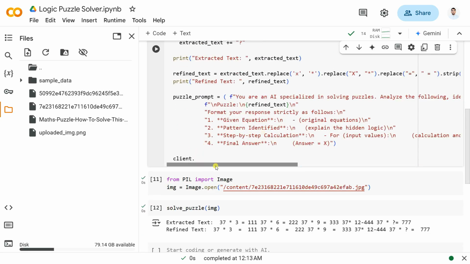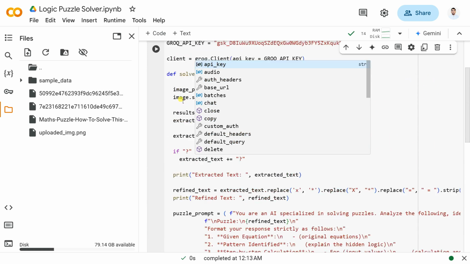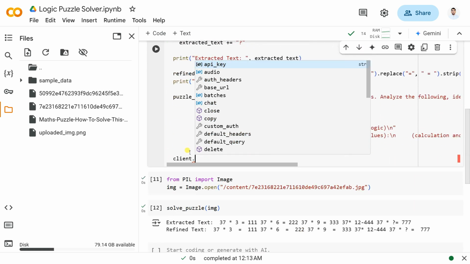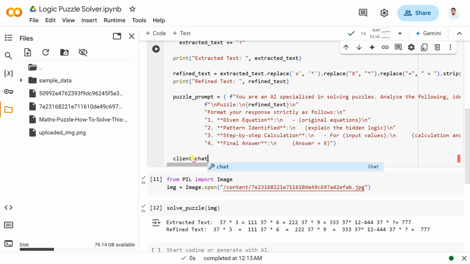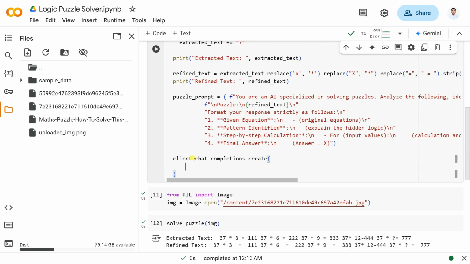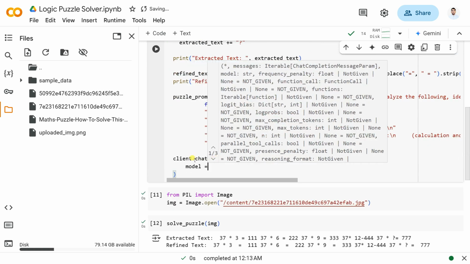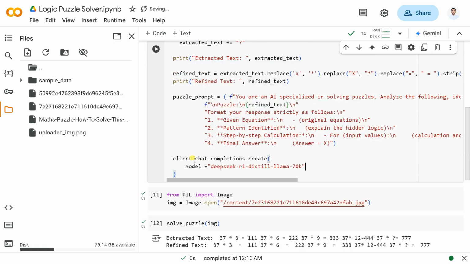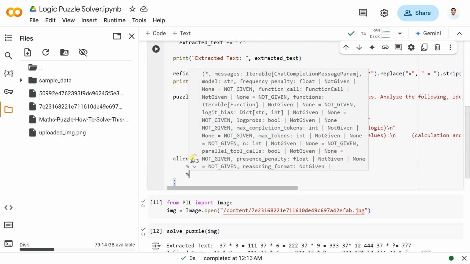Client. Let's say client dot, because you're already creating our client here. You can see the client for the Groq Cloud API. Then you have the chat, then you have the completions. Let's say completions dot create, because this is a chat model. And inside that I'm going to pass the model that I copied.